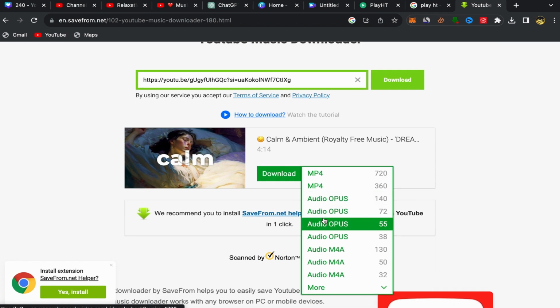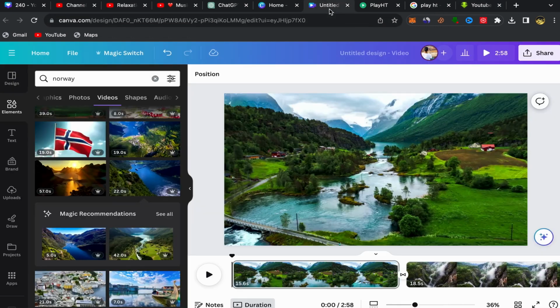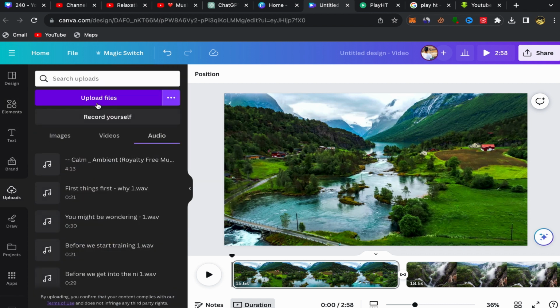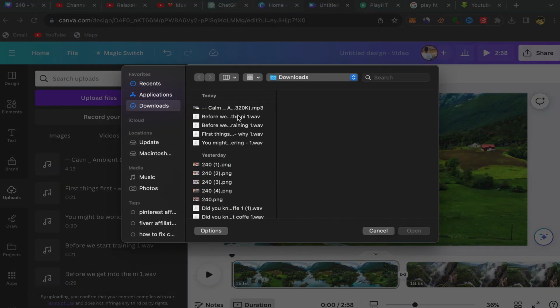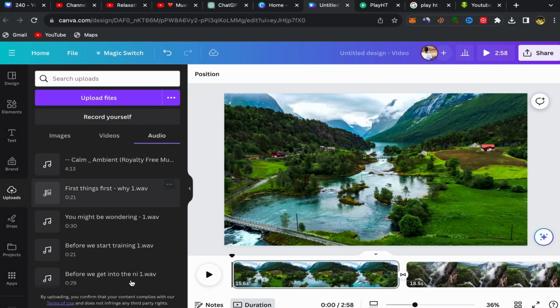And here you go, select here, choose audio. You need to choose audio, then click on download. This background music will be downloaded to your laptop. Next, go back to your Canva account, click on upload, click on upload file, and you should find your background music here. Click on open, and your background music will be uploaded.